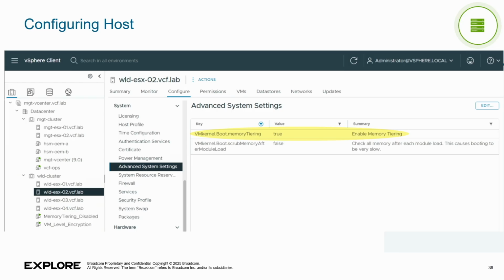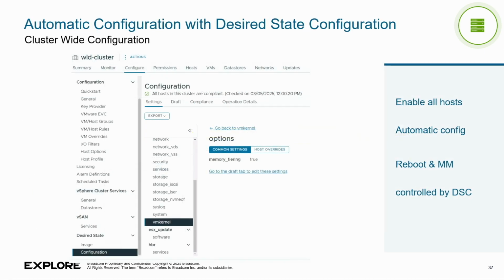Or if you're lazy like me, you can leverage the UI. You can go to the host, go to advanced settings, look for memory tiering, and set that to true. Or even better, you can use desired state configuration and set that for the entire cluster. You already created the partition, so you just come here, look for that VMkernel option, and set memory tiering to true. It configures those hosts automatically, and it would actually do the reboot for you on a rolling basis.